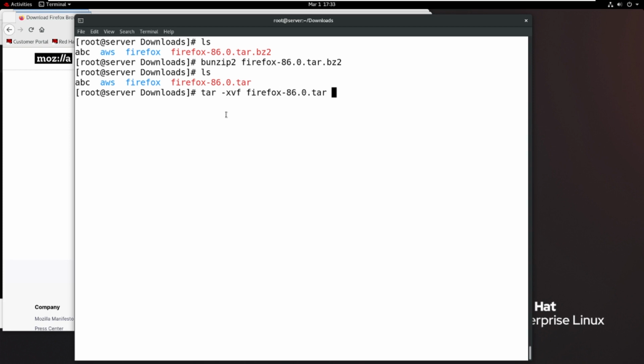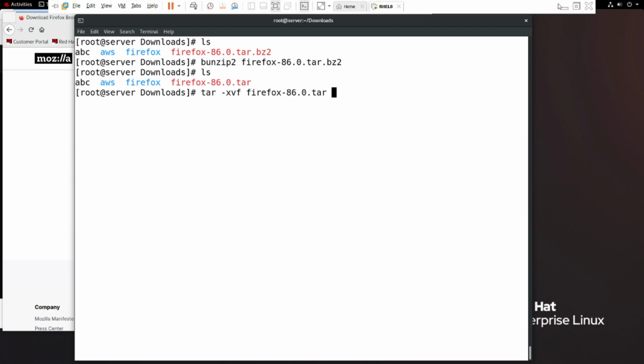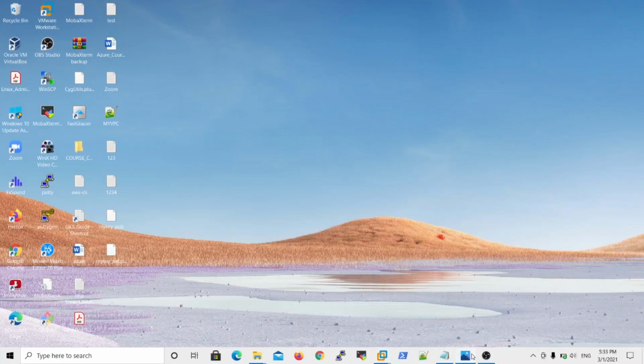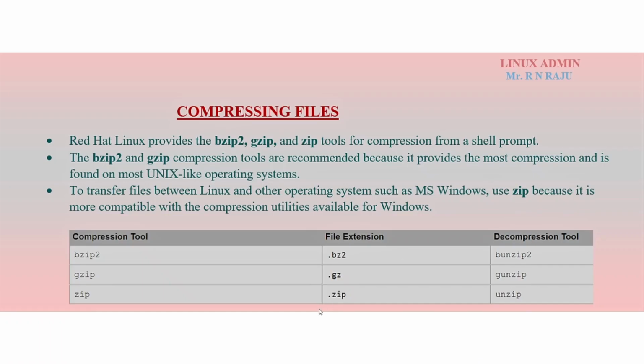So based on extensions, what commands are recommended? In case the extension is .bz2, then we can use bunzip2. In case the extension is .gz, then you can use gunzip. So now just follow these three commands, but mostly bzip2 and gzip extensions only in the Linux environment. Very rare case zip tools.